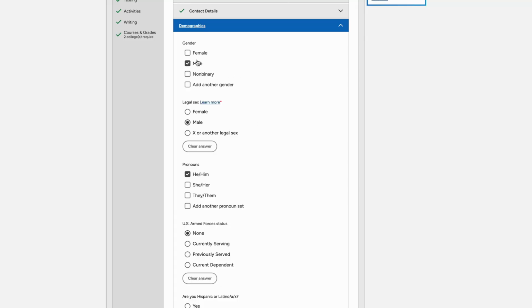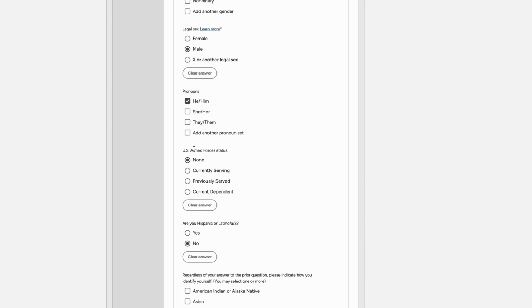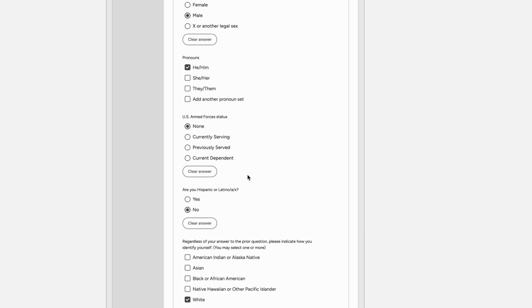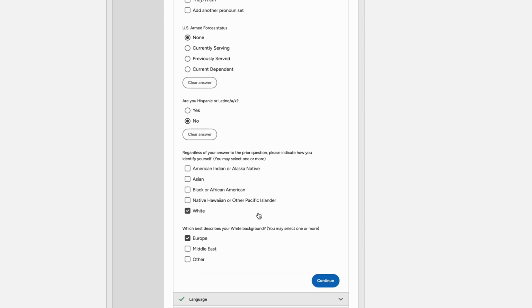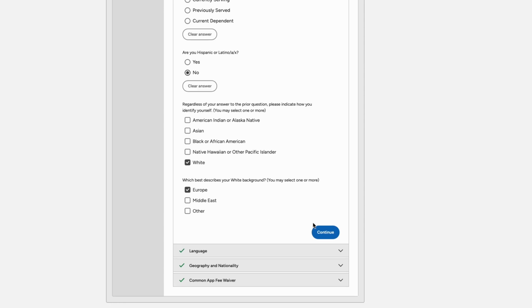For me, I am male. My legal sex is male too. My pronouns are he, him. I was not part of the US Armed Forces. I am not Latino, I'm not Hispanic, and I am white. I'm from Europe. So this is basically what I entered, but as I said, this part is optional, so you do not have to fill that out if that makes you feel uncomfortable.